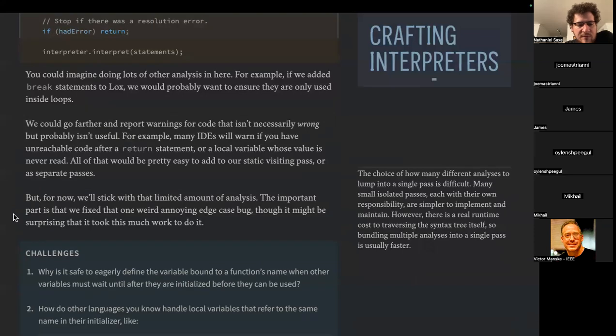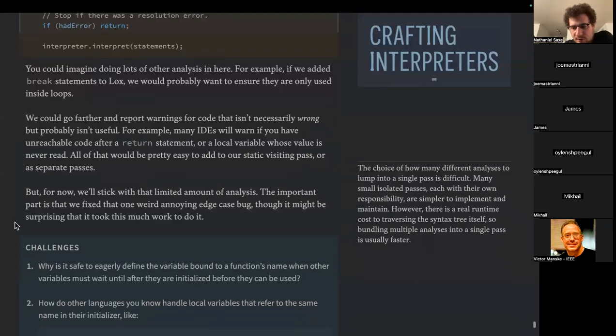The important part is that we fixed that one weird, annoying edge case bug, though it might be surprising that it took this much work to do it.